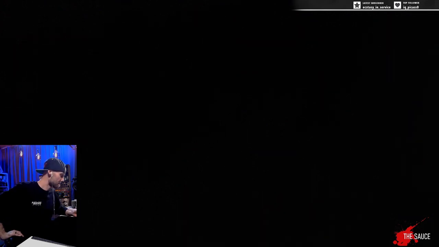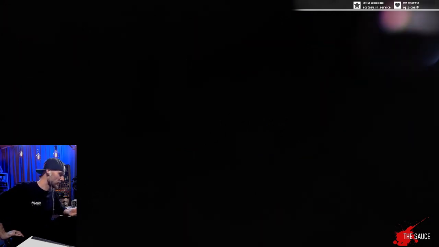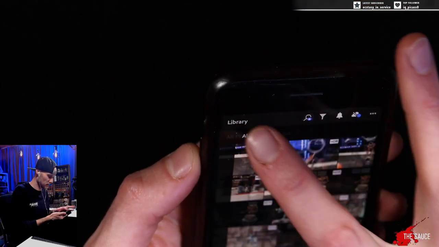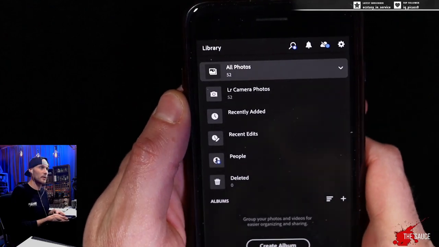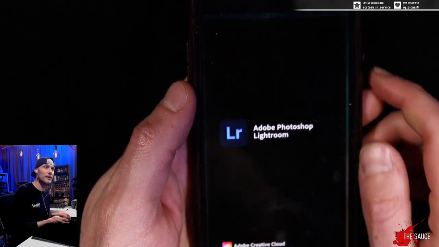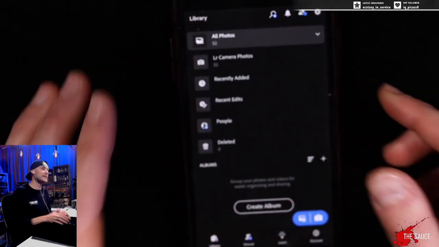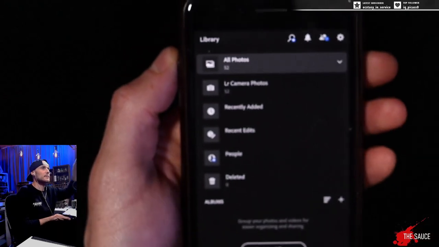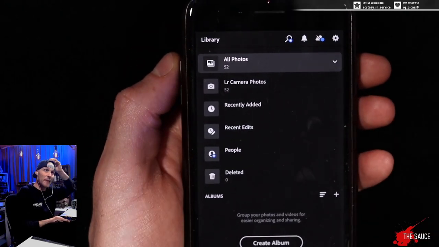Okay. Next, you need to go into your app store and get this app right here. It is called, I'll show you, right here, Lightroom. This is what it is, Adobe Lightroom. This app is free. Okay, $3.99 from the App Store.